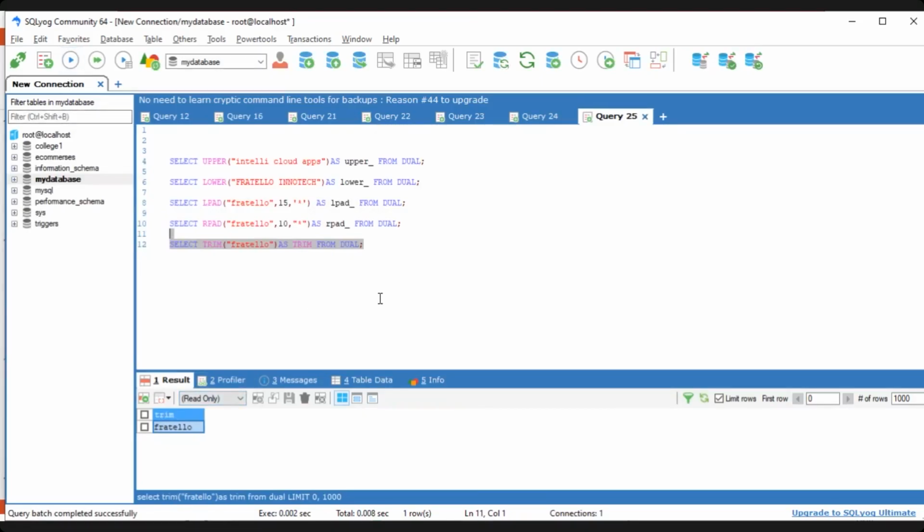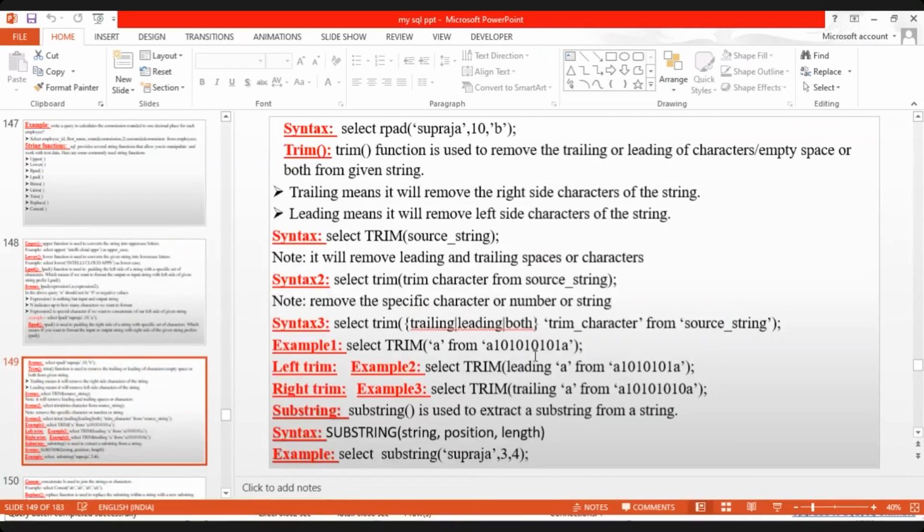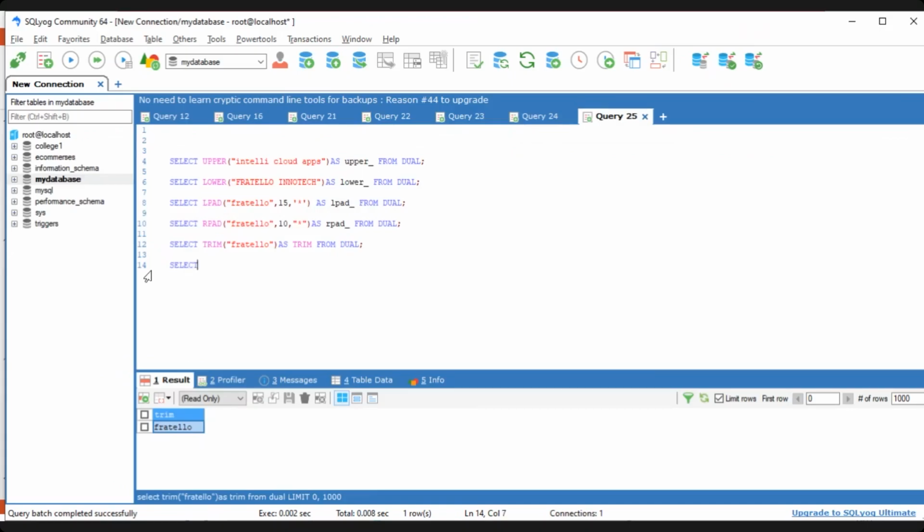So Fratello has had the space removed from the right side. Now I want to remove some characters from the left side. If you want to remove characters from the left side, you have to use LEADING. So just select TRIM LEADING '*' from our source string.